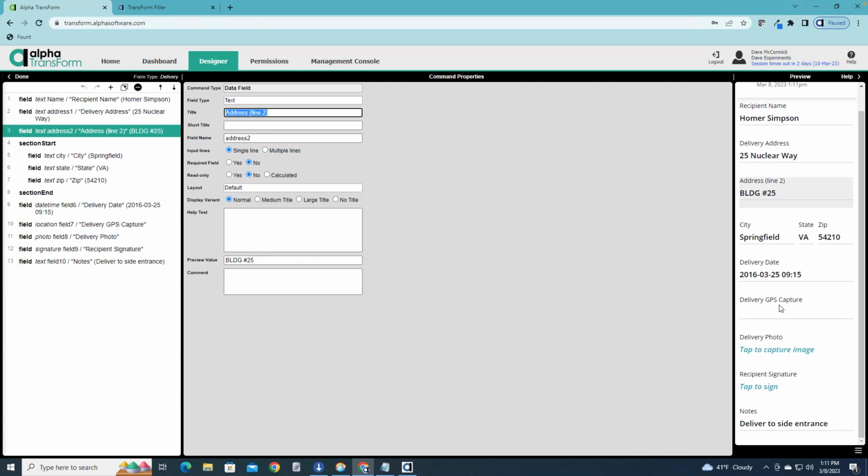We have a field for GPS capture. That's one of the built-in fields that you'll get with Alpha TransForm. So that's a good one to use. We also have an image capture one, which we've added in, and a signature one, which we've added in. So that was our whole form, and we've actually filled out a couple of records for this delivery form, and I want to show them to you right now.